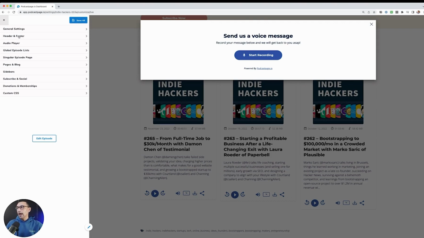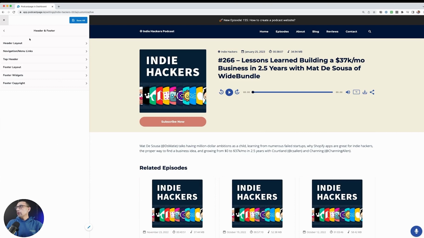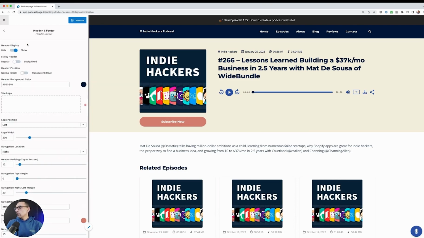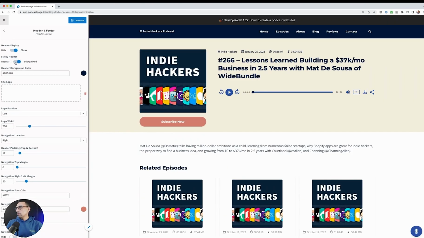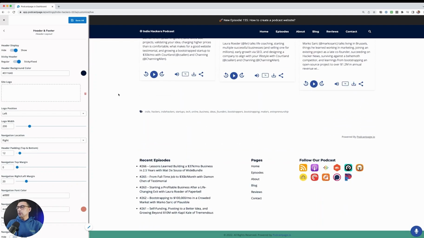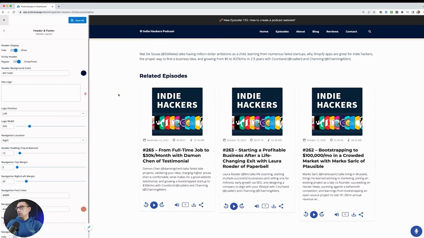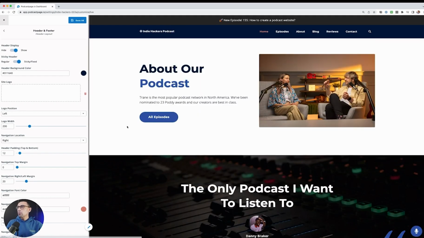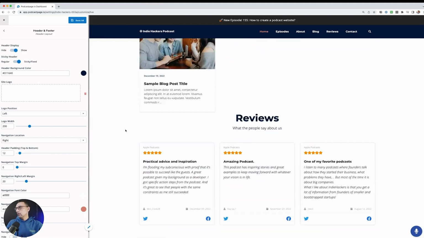So I'm going to just click header and footer. So here we are on the header and footer, and I want to take a look at the header layout. Once we come in here, we have this option for a sticky header. So a sticky header is, if I click on this, you'll see that the header will stay at the top of the page as someone scrolls through the page. So if I go back to the home page, you could see that here really clearly.